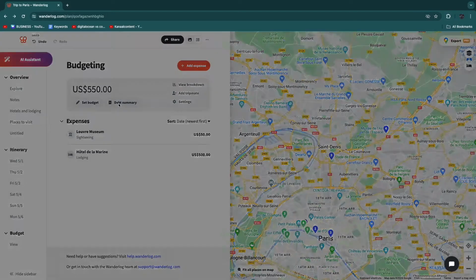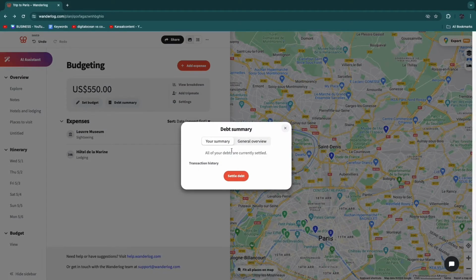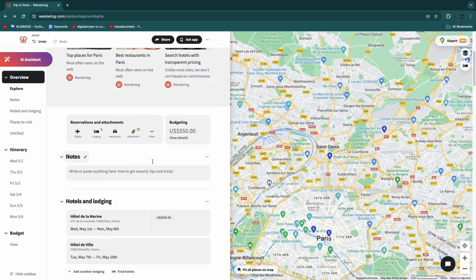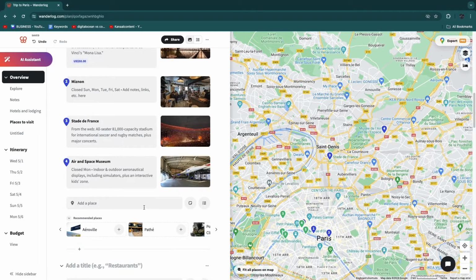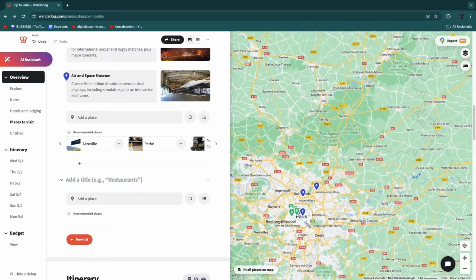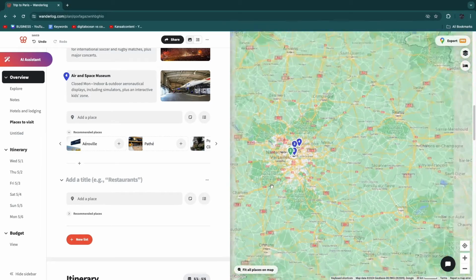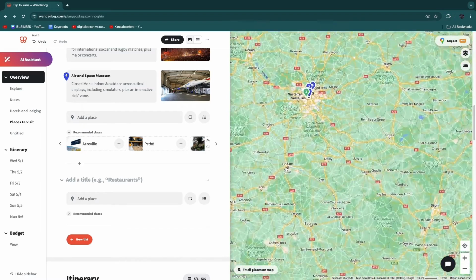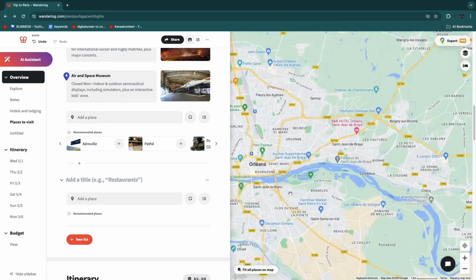Then here you also have a debt summary, so you will see all of your debts and who still needs to pay for what. So basically you can just add in all of the activities, restaurants and everything you want to do in a specific day, and you can just plan it out right here. Or if you are doing some kind of a road trip, then you can also add multiple locations along the way. For example, if you're going to this place right here, then you can find stuff to do right here.